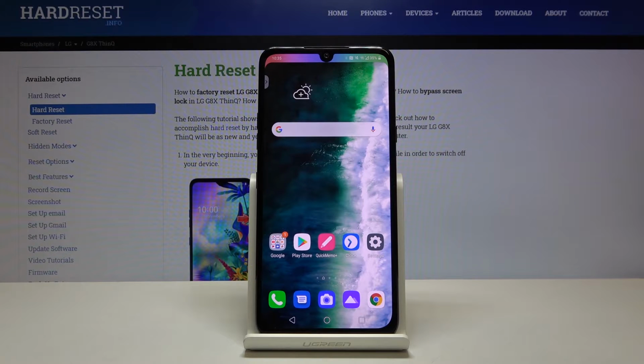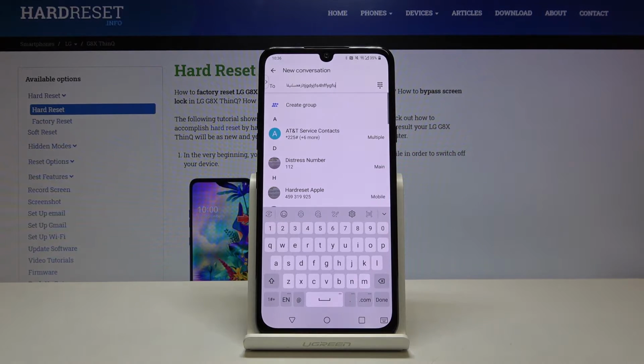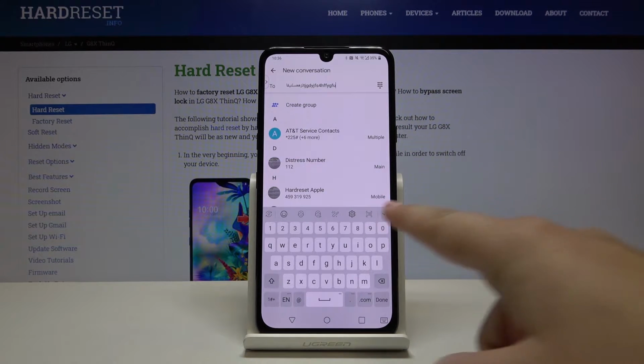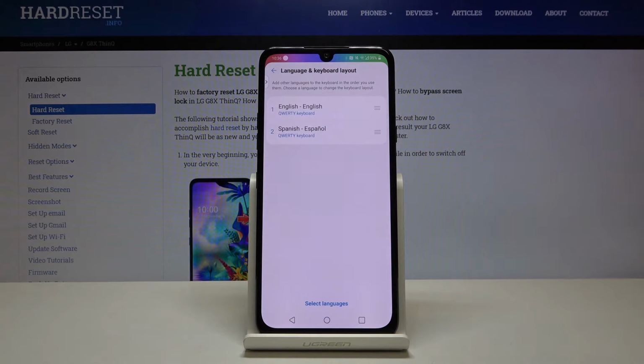Hi everyone, here we've got LG G8X ThinQ, and let me show you how to change keyboard language on this device. So first of all, let's open, for example, the messages in order to open the keyboard, and let's tap on the settings icon.